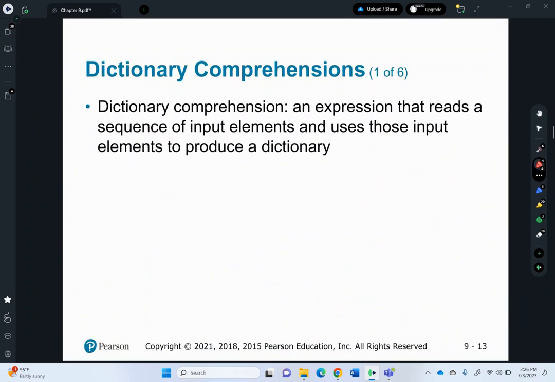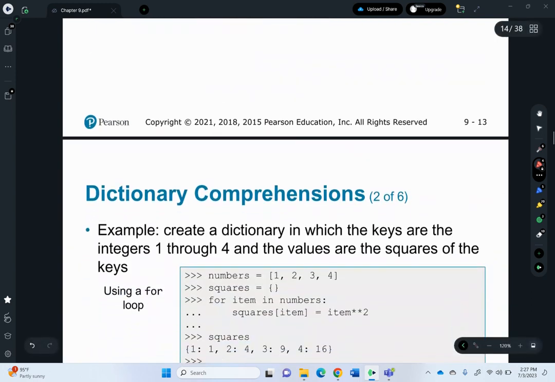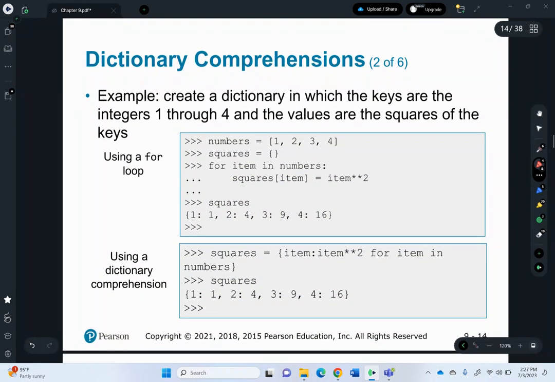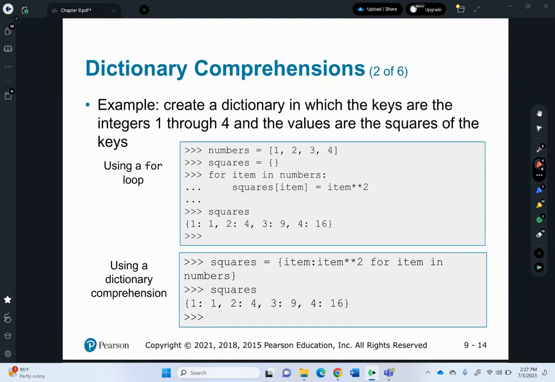And then, just like with lists, dictionary comprehensions. A dictionary comprehension is an expression that reads a sequence of input elements and uses those input elements to produce a dictionary. In a sense, it's just like using a for loop, but right there with the dictionary itself. Just like list comprehensions, dictionary comprehensions replace numerous different types of for loops.